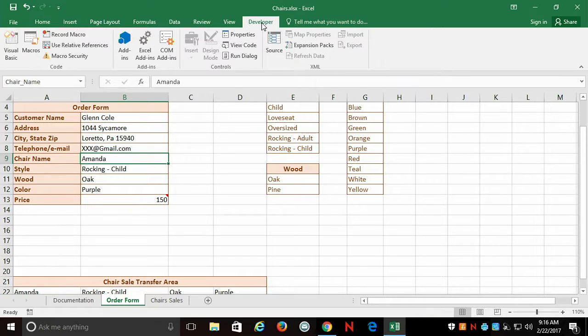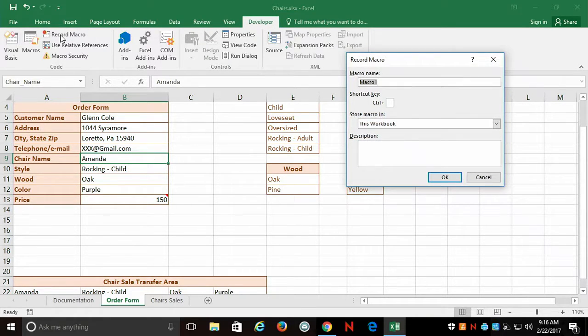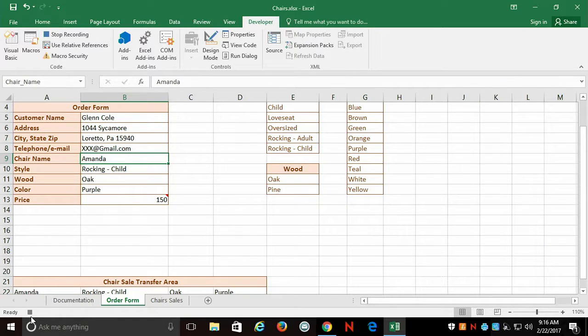So let's go up to the developer tab. Let's click on record macro. We are going to call this print order. And the shortcut key is Control O. I'm going to store it in this workbook. And I could write a description for this, but I'm not going to do that. I click OK, and now it goes into record mode. You see the little square indicates that I'm being recorded right now, the actions I do.